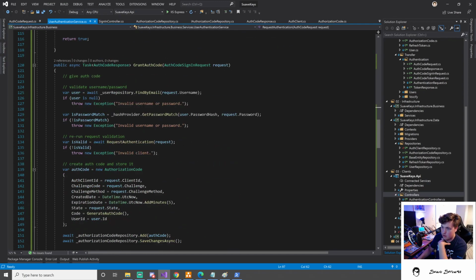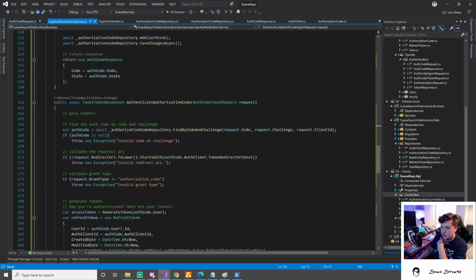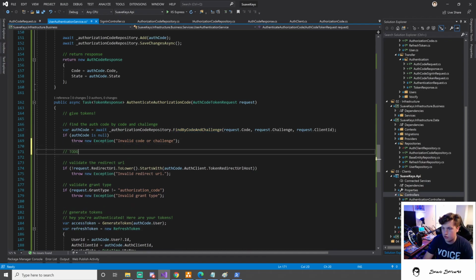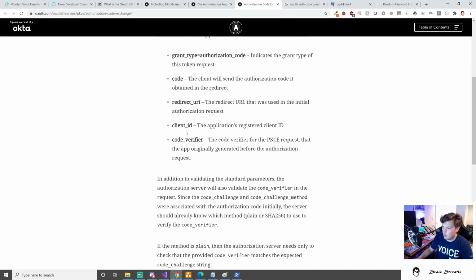So that needs to be down here, which means that we can't just do this. We don't want to find it by challenge. We just want to find it by ID. So let's say to do validate challenge and verified code with S256 hash or plain. So they don't actually send the challenge or the challenge method up again. They just send the verifier. That's interesting.